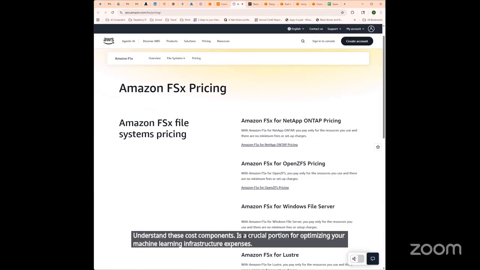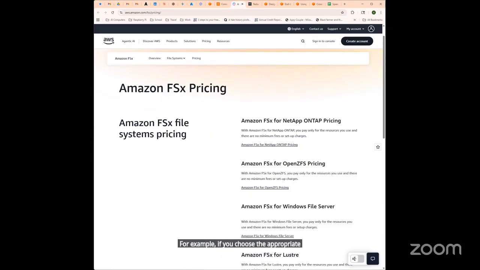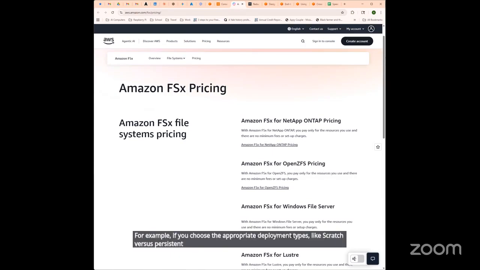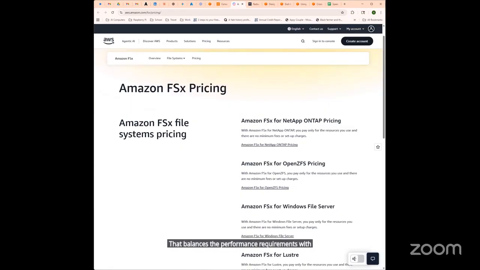For example, if you choose the appropriate deployment types like scratch versus persistent for Lustre, this can significantly impact costs, while selecting the optimal storage types like SSD versus HDD balances the performance requirements with budget constraints. Save this.